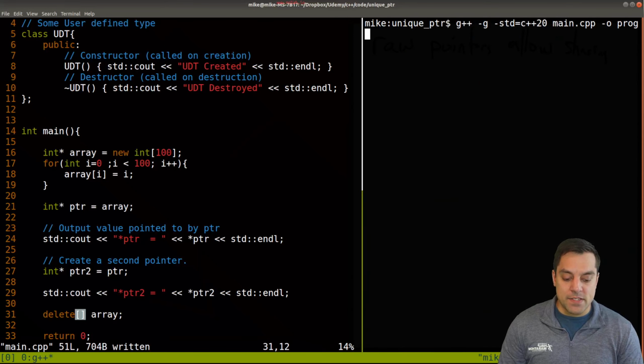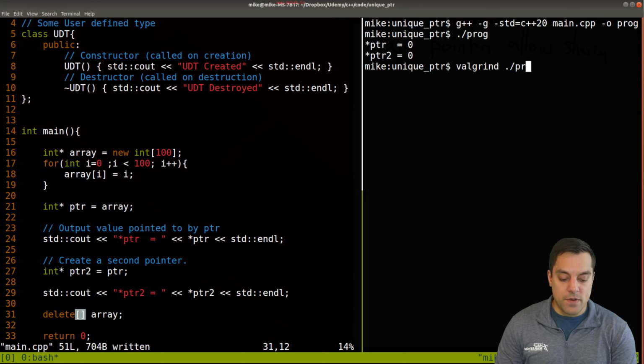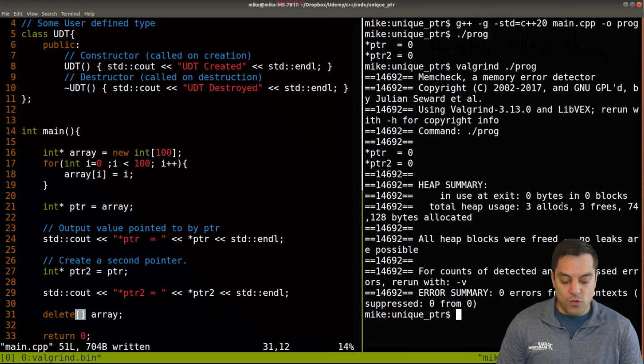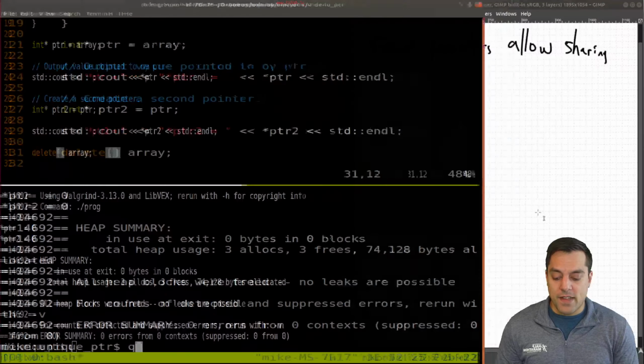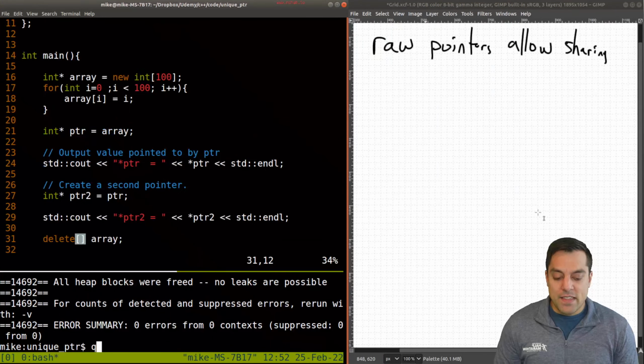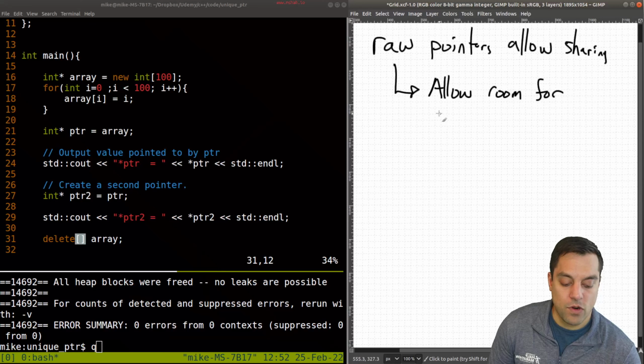So that is the other mistake. I'll recompile this. I'll rerun it here just so that we can see it runs. And now if I run this with a tool like Valgrind, we'll see that it is completely happy here. And it might have even been giving us a little bit of a false positive if you were to just read the bottom here that said all the heap blocks were free. Now, regardless of how you look at this program here, raw pointers, while they allow sharing, I'm going to argue they allow room for errors.